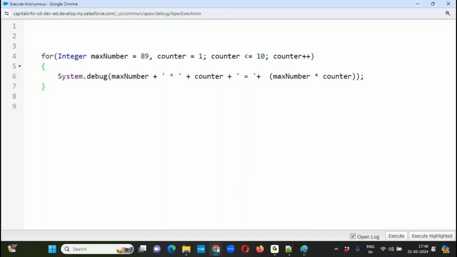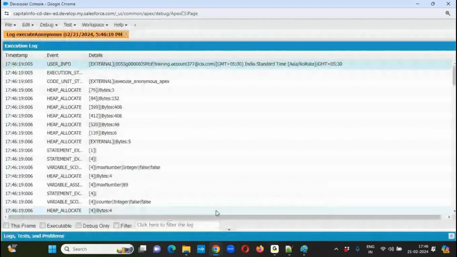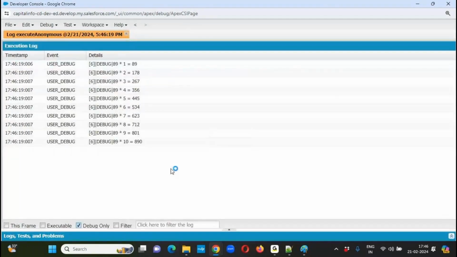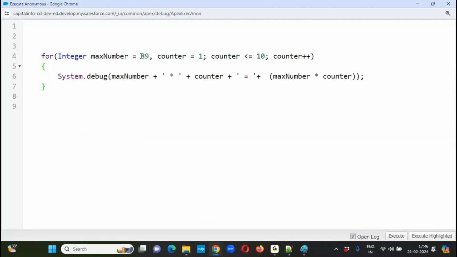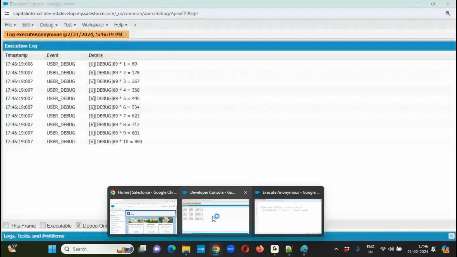My request has been sent to the server. Select the debug only checkbox. Now it is generating the mathematical table for the number 89. Whatever number we have specified, it will generate the mathematical table for that number. If I give the number as 1476, then it will generate the mathematical table for the number 1476.